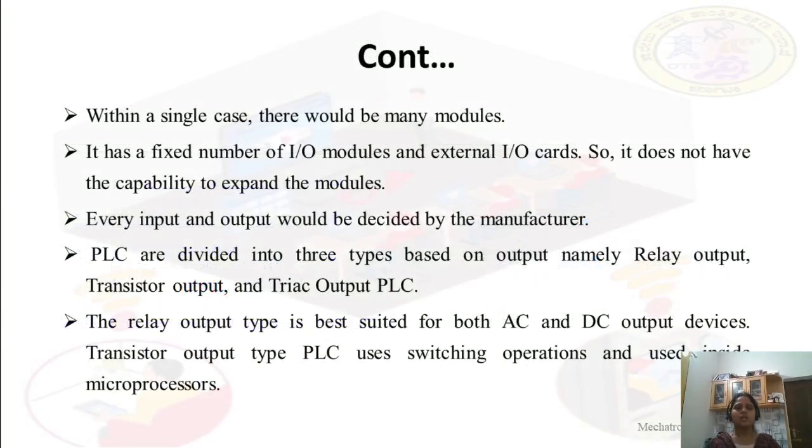Okay. See, in the compact PLC, all the modules will be integrated in the single case. And here in this compact PLC, it will be having the fixed number of IO modules and external IO cards. It will be fixed. We can't add any extra modules to this compact PLC. And whatever the inputs and outputs are there, it is decided by the manufacturer. We can't add any extra inputs and outputs to this PLC.